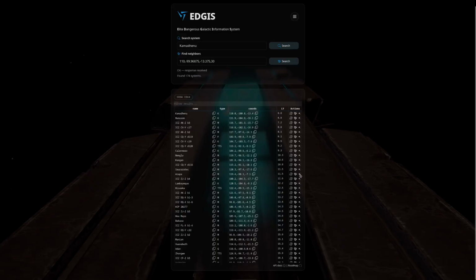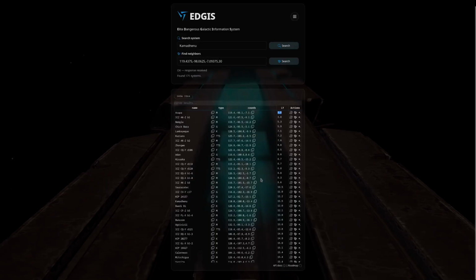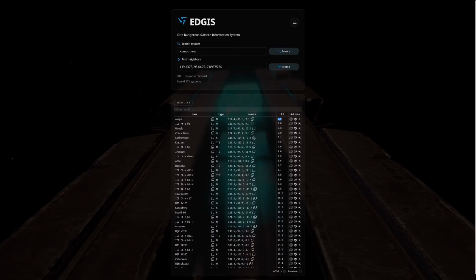I can search the neighbors as well. Boom. So Arapa is the center, and then we have all the neighbors of Arapa with a 30 light years radius, but we can increase that. It's quite fast as well. So here we had 171 systems, and now 800.